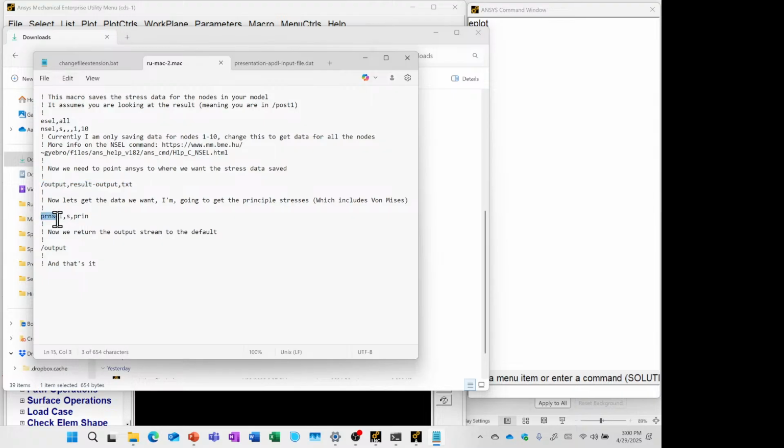And now we get to what we're actually going to do, PRNSOL. So what is this kind of random bunch of words? This is going to print your stress, and particularly PRIN is your principal stresses. So now I'm not looking at something in a GUI where I can't necessarily do anything with it. I am going to print out all of the data and save it to a file. So I have that macro name.